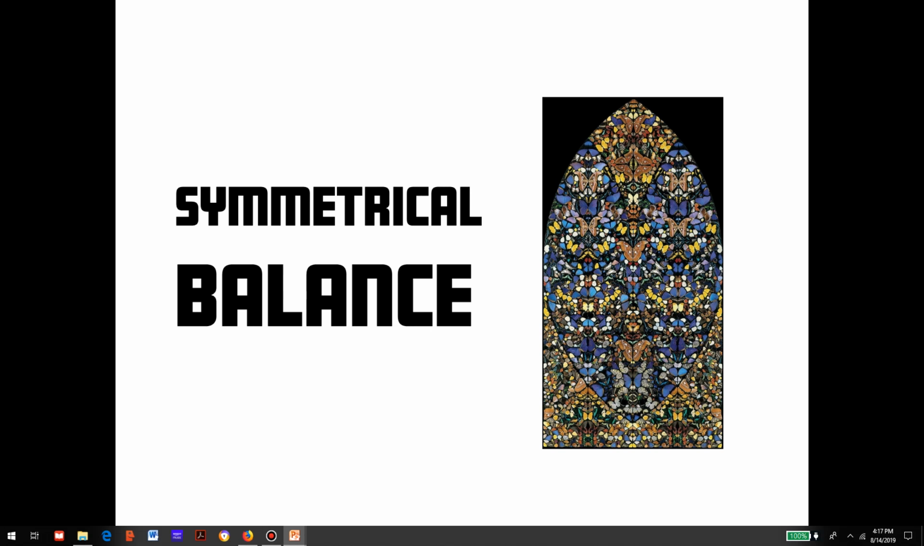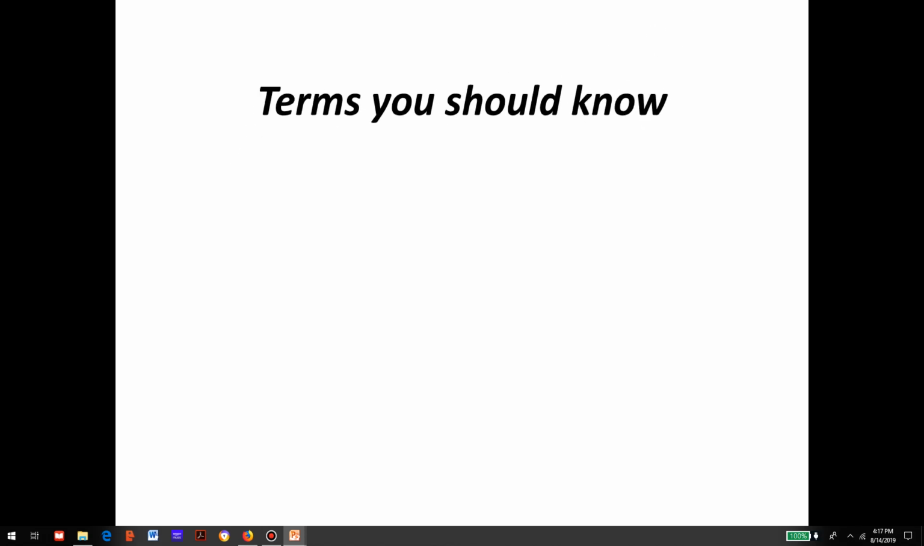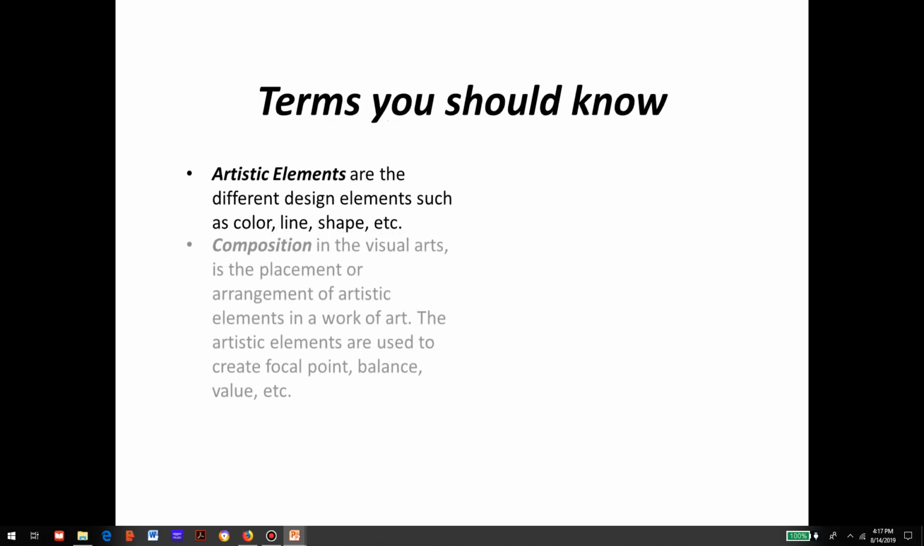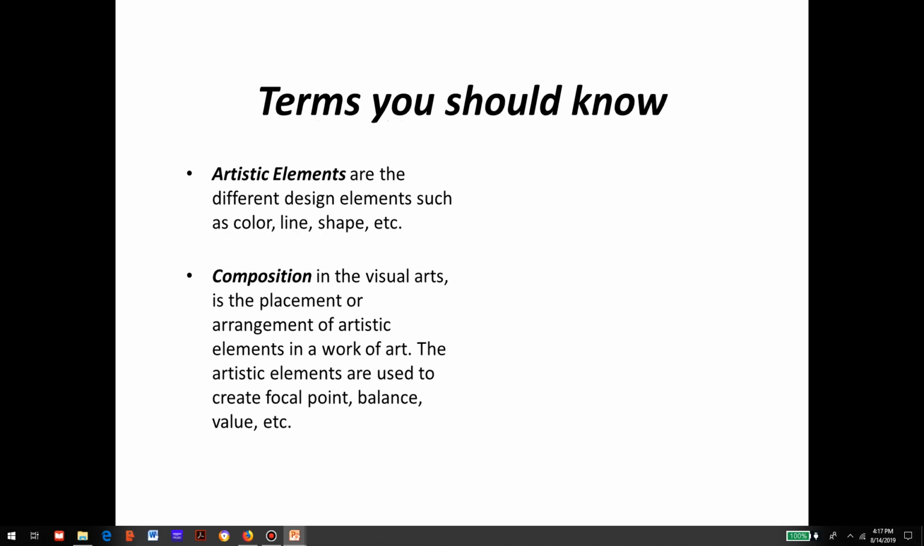Today I'm going to discuss symmetrical balance. Terms you should know. Artistic elements are different design elements such as color, mark, shape, form, etc. Composition in the visual arts is the placement or arrangement of artistic elements in a work of art. The artistic elements that are used create things such as focal point, balance, etc.